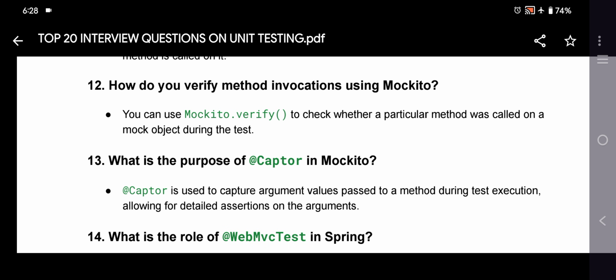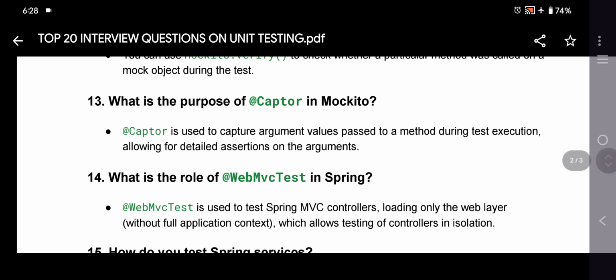What is the purpose of @Captor in Mockito? @Captor is used to capture argument values passed to a method during test execution, allowing for detailed assertions on arguments.